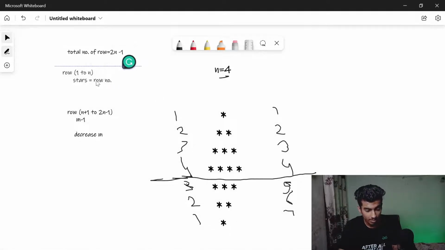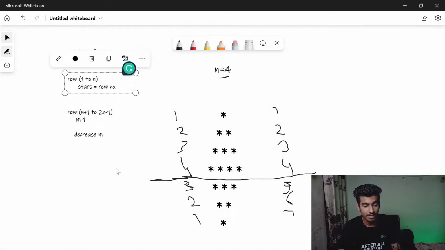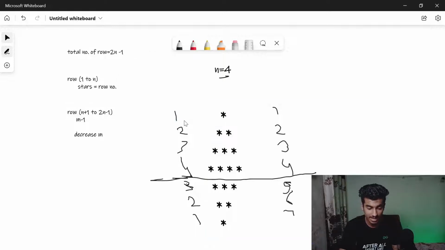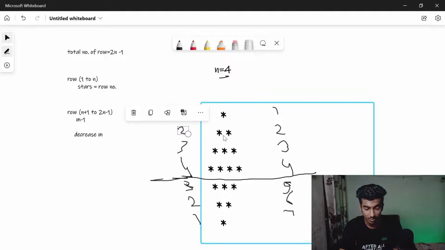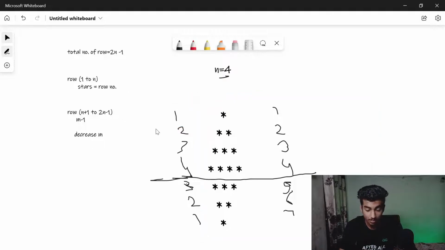So for printing rows from 1 to n, we have to print some particular number of stars, and that will be the number of the row. For our first row, we are printing 1 star. For the second, we are printing 2 stars. But here, what is the difference? We have to print some number of spaces. We also have to print some number of spaces with it.